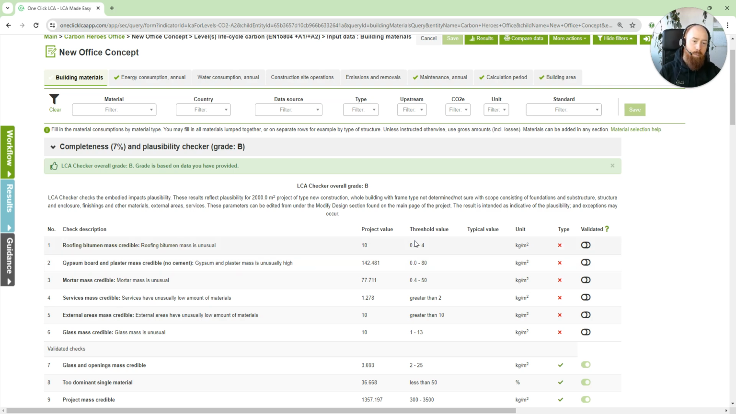Let's say the roofing bitumen. It says it's higher than what we expect. If that's fine, I can validate it. Or if my gypsum board and plaster mass is a bit higher, it's fine too. So all these kind of checks are there to make sure that what we have, is it relevant or not? And then if it is relevant, you can validate it. And if not, you can either check if you have to fix it, add some more data, or you can just ignore it. So that's it.